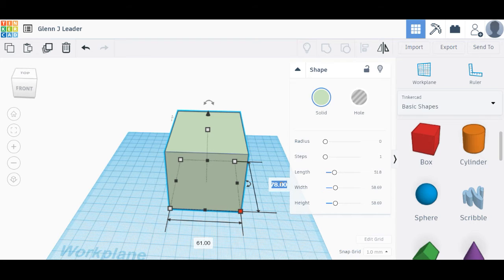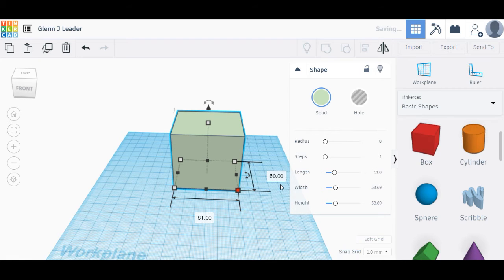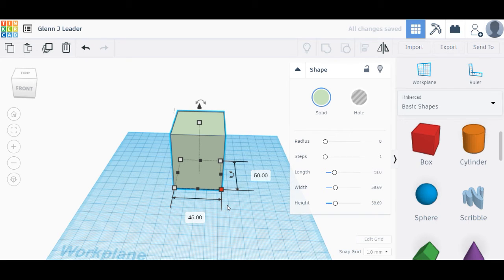Let's say I wanted 50 by 45. So I'll click and type in 50 here, hit the return key, and that makes it 50 millimeters. All the work I do in TinkerCAD is going to be in millimeters unless I say otherwise, in case I forget to mention it in the future. So it's 50 down there, I mean 50 millimeters. And the other size we wanted was 45. So 45. And there we have it. We've resized the object to precise measurements.